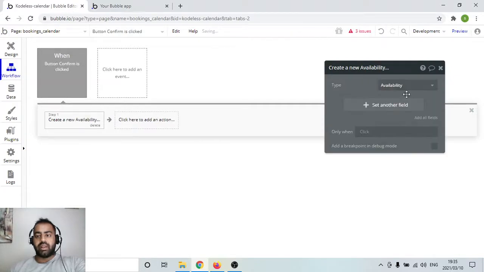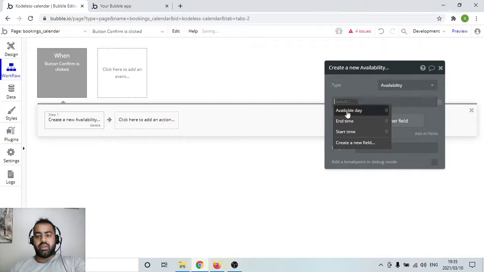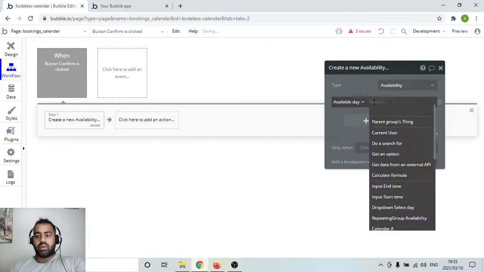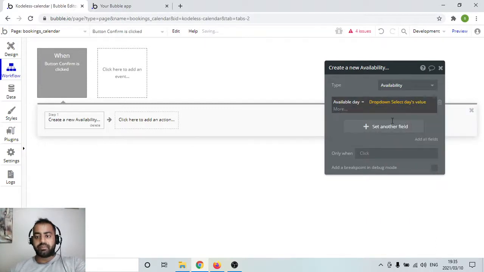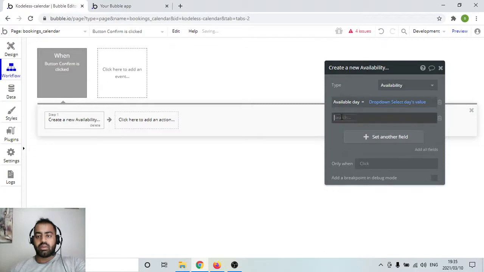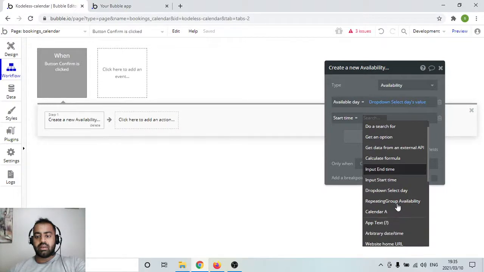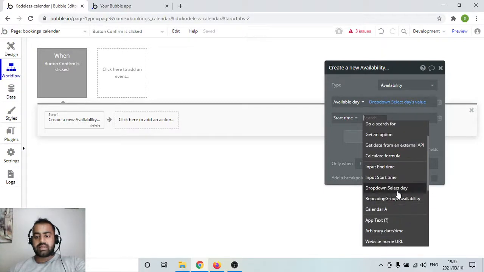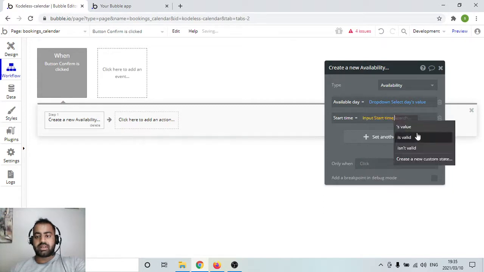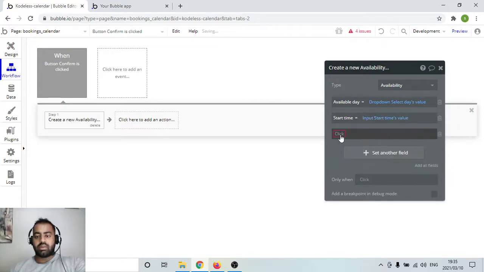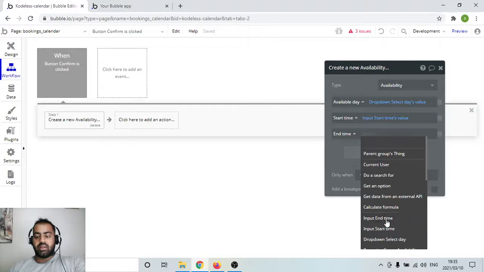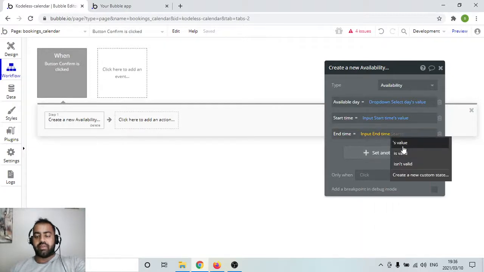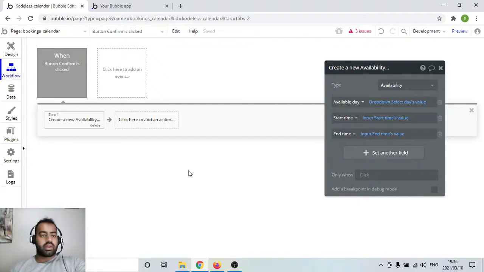The type of thing would be availability, and the value of the available day field would be the drop down select days value. The start time would be our input for the start time, which would be input start times value, and end time would be input end times value. Great.